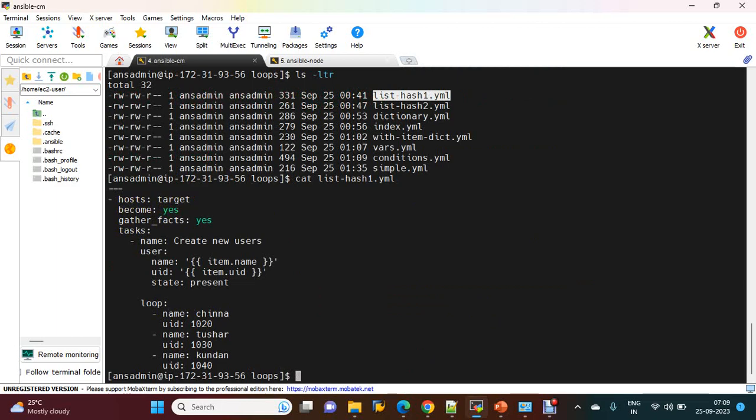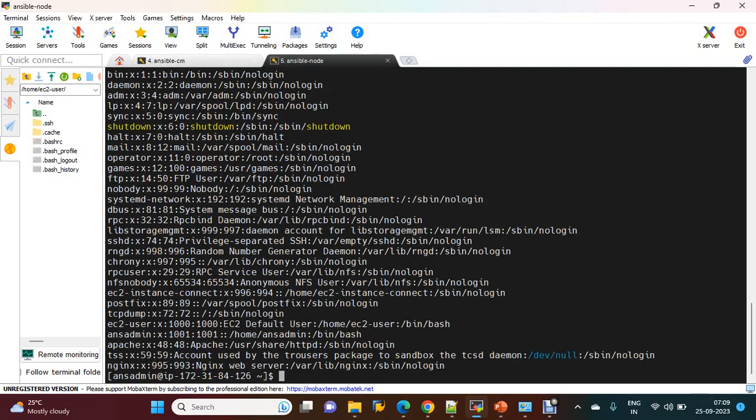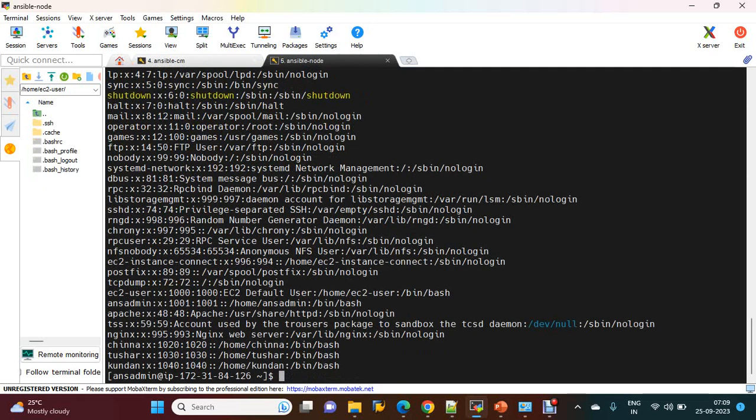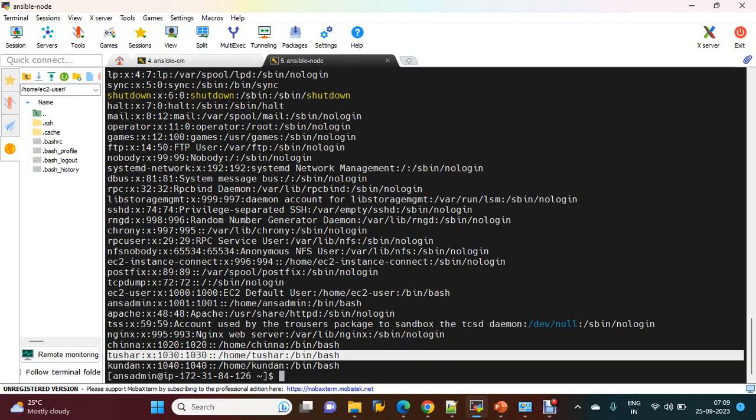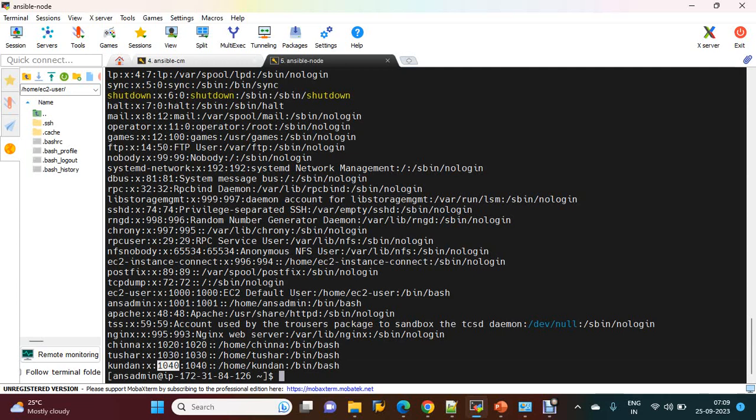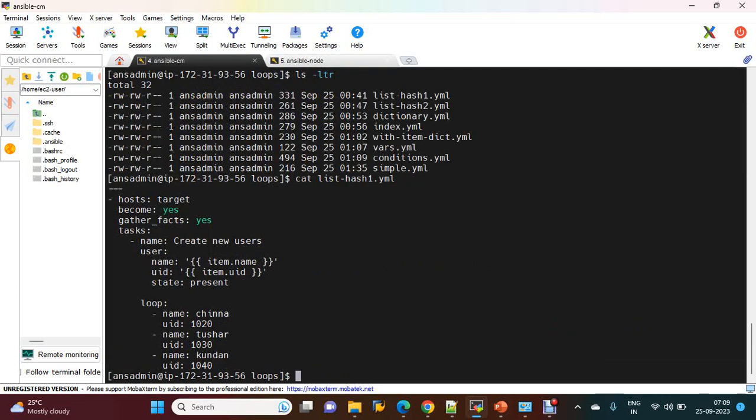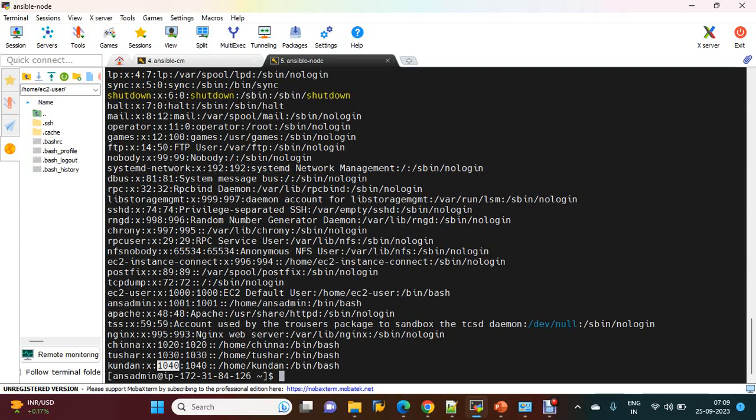So it is created, three users with user IDs. Now check. It is created with whatever user ID I have mentioned. It is not taking the default one. So with this user ID, this group, the users are created. So item.name means Chinna. Next, item.user ID, it is created with this user ID. So we are mentioning the list with key and value. In this loop, when executed, it will take this user and value. With these values, it is created with these user IDs.